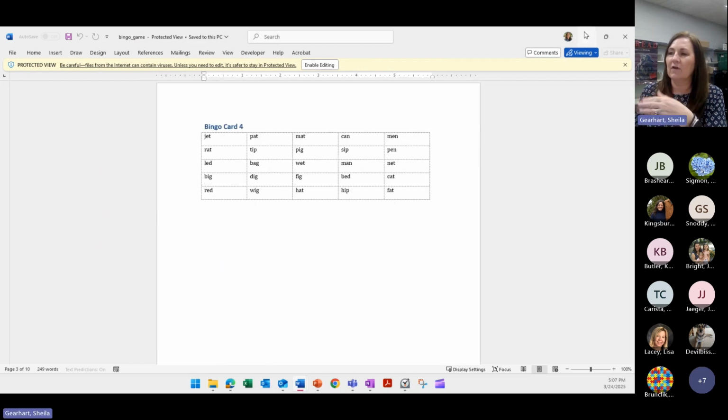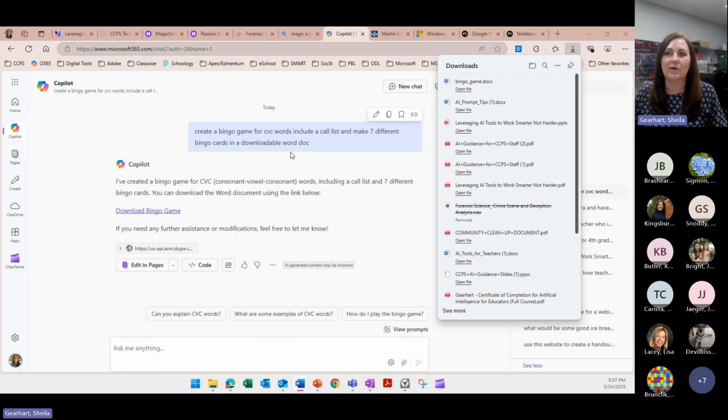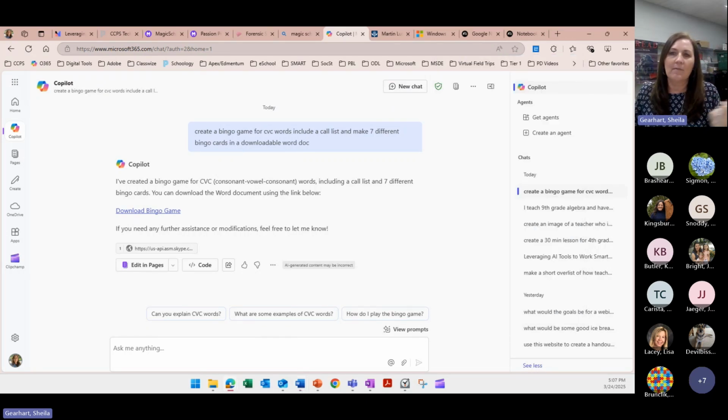So think of all the work, the cognitive load that just took off of me if I needed to come up with something on the fly or on short notice to do something for students. Even if it's things like sub plans or things like this, it could really help you out in a pinch.